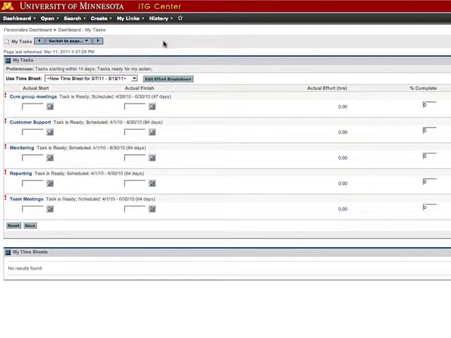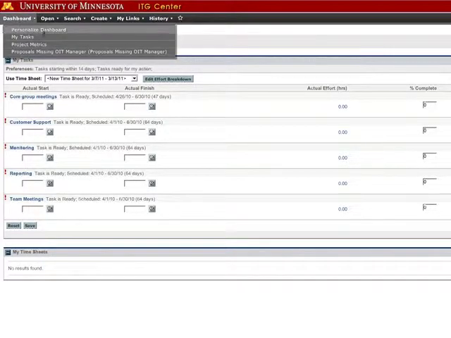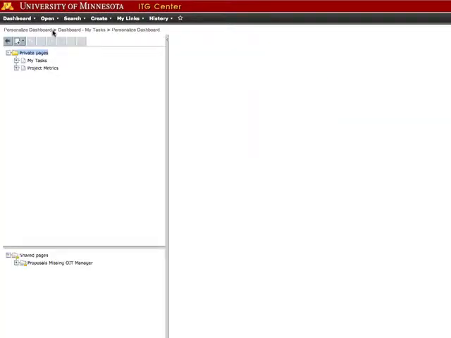I've already logged into ITG Center. To add the portlet, I go to the Dashboard menu and select Personalize Dashboard. The metrics portlet can be added either to an existing dashboard page by selecting the page in the left-hand column, or I can create a new dashboard page by hovering over the Add button in the toolbar and selecting New Page.